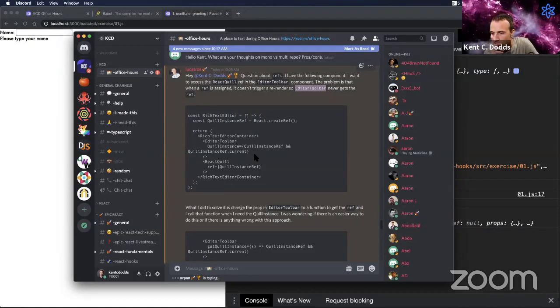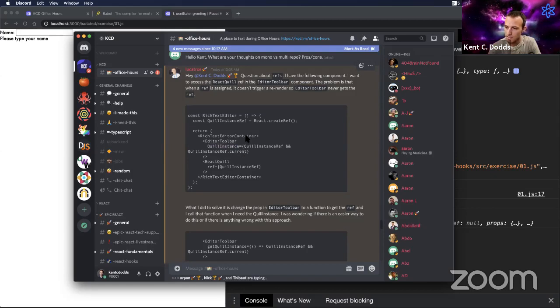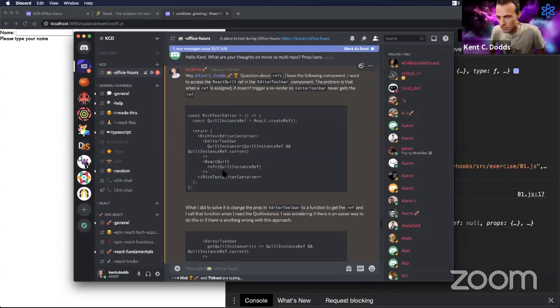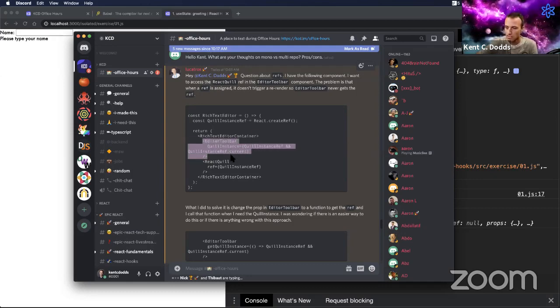Oh, I see. So the editor toolbar needs the Quill instance, and you're passing that ref to the React Quill. This ref doesn't get assigned until after the render happens, and by then it's too late because the editor toolbar doesn't have access to it.